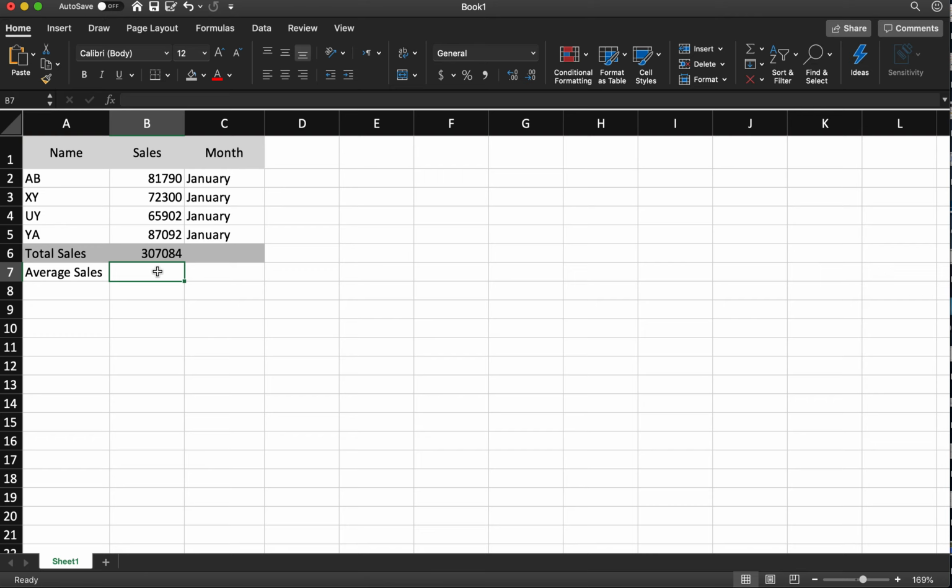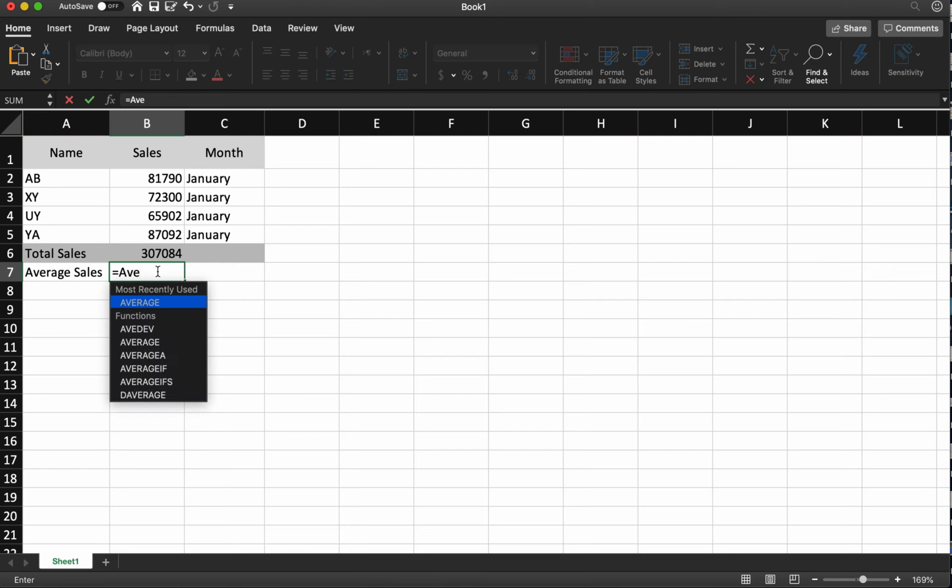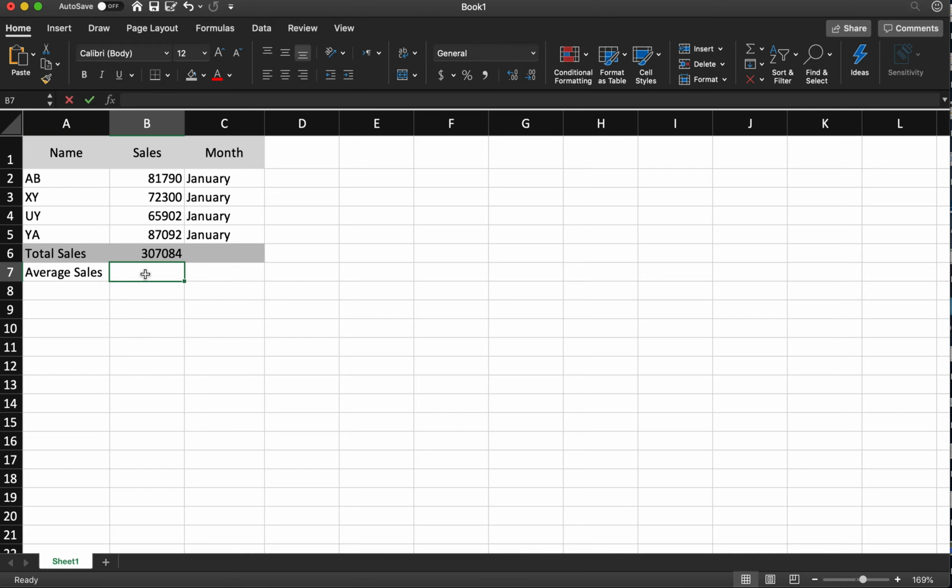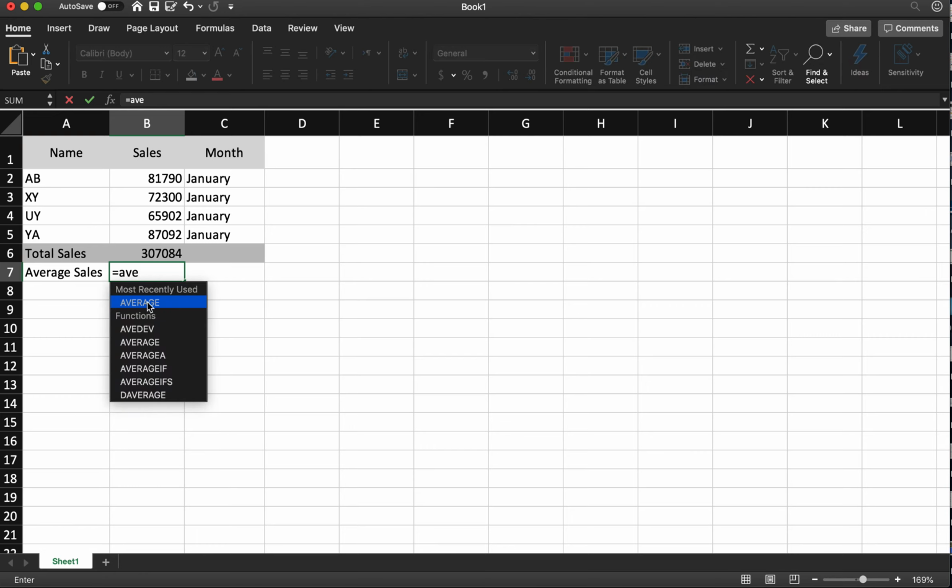Okay, now the average sale, again, a very easy formula. Average, and you see whenever you start writing it, the formula comes up, and now I'm going to press the tab key, or I'm going to click here. Okay, so let's do it again. Equal average. So now either I can press the tab key, or I can click on the formula that I need.